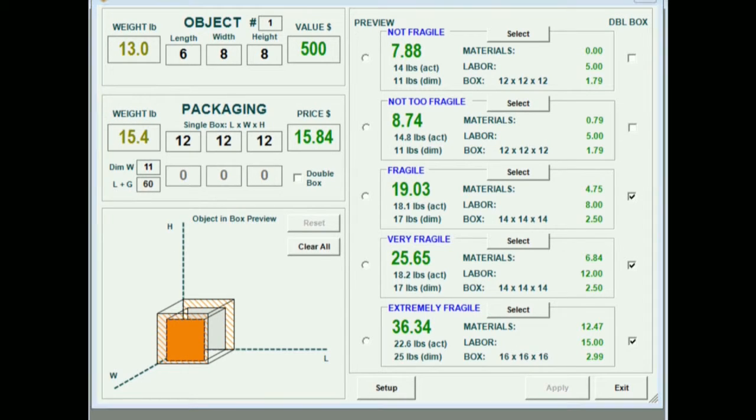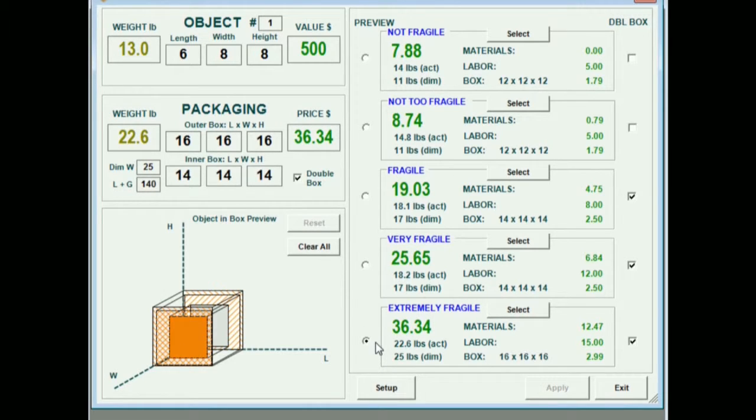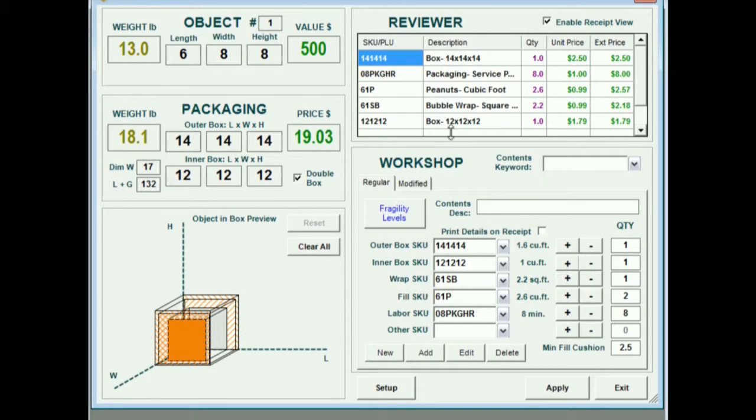Now we've got some various fragility levels that we can choose from. If this pack job contains an item that's not very fragile, we can select not fragile here at the top. Or if it's extremely fragile, we can choose that way down here at the bottom. It's going to change the price based on the fragility level we select. So we'll choose fragile for the moment here and hit select.